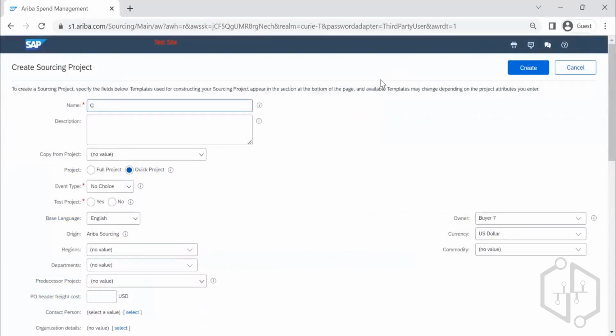I'll keep this as C, 27 July, 2023 auction. So for the project, I'll be selecting auction. If nothing is mentioned, that is a reverse auction. That is basically for purchasing, where the price of the auction is going to reduce. That is a benefit for the buyer when the prices are lower.